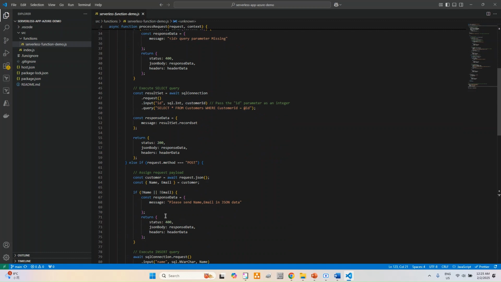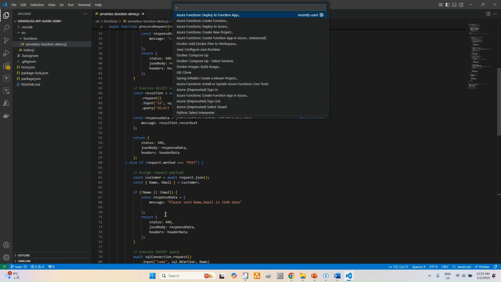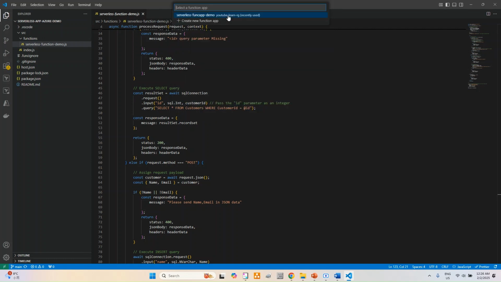Now let's deploy these functions into the Azure function app. For this, press F1 to open the command palette and type Azure functions. Here it will display deploy to function app. Select this, and since we have already created a function app, it will display the function app here. So select your function app and deploy it to that.